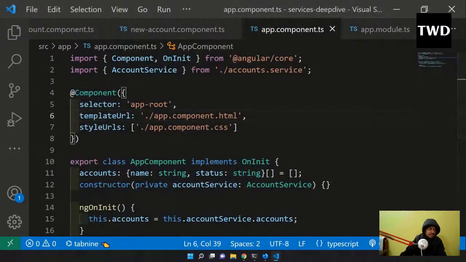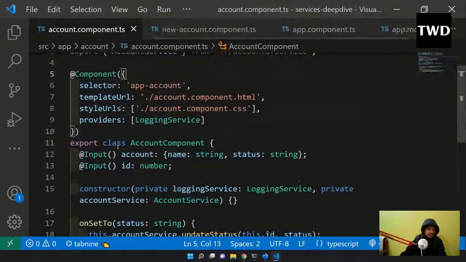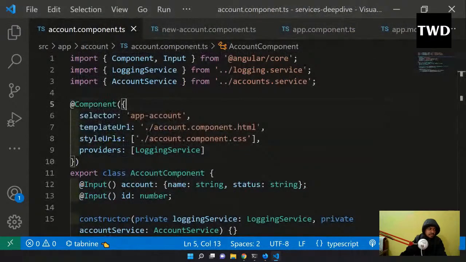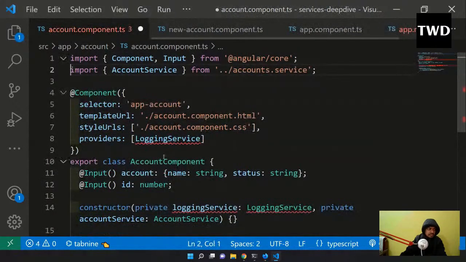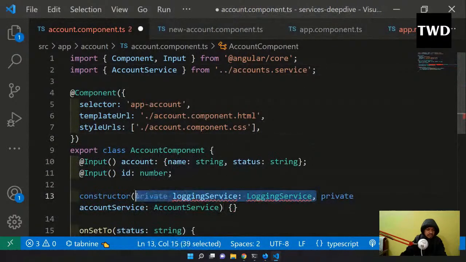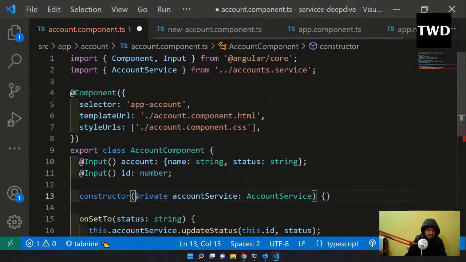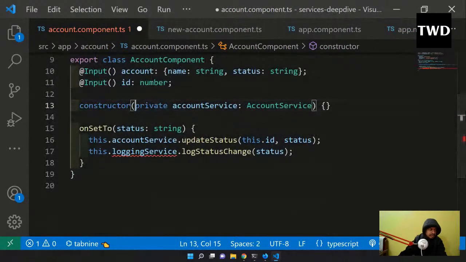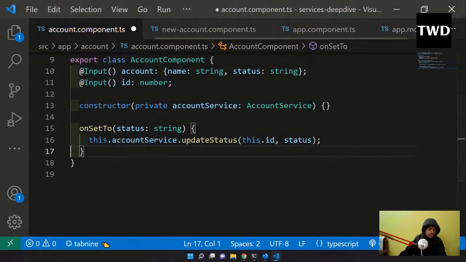I will go here in the account component, and I will remove this logging service from here. I'll remove this logging service from here, and I will remove this from here also. Okay, so I'll save it. I've removed this, and we are going to see another thing.